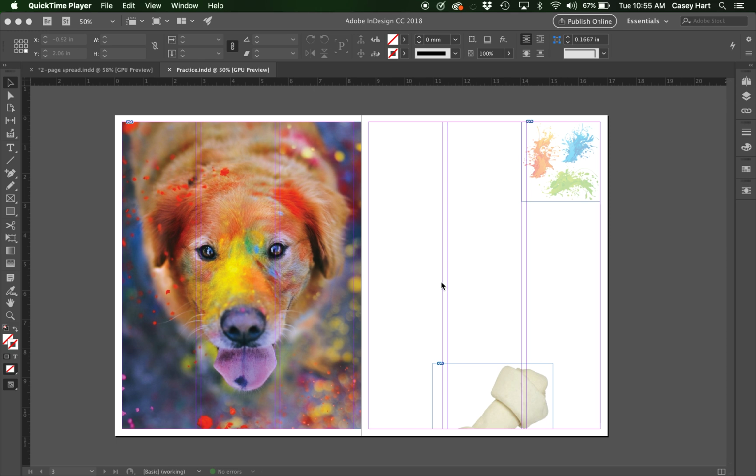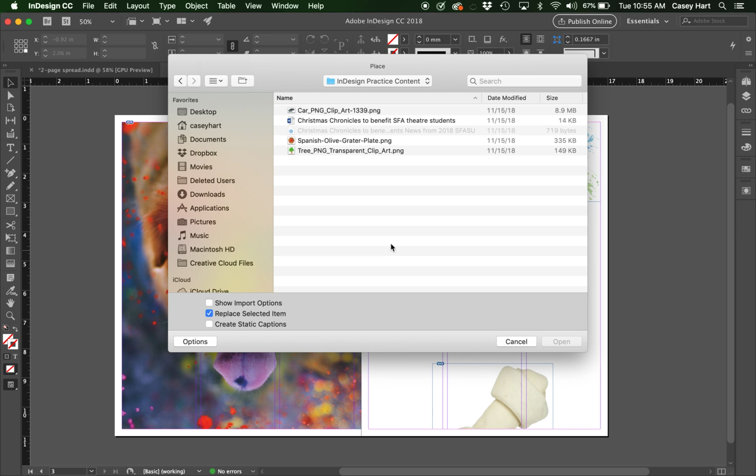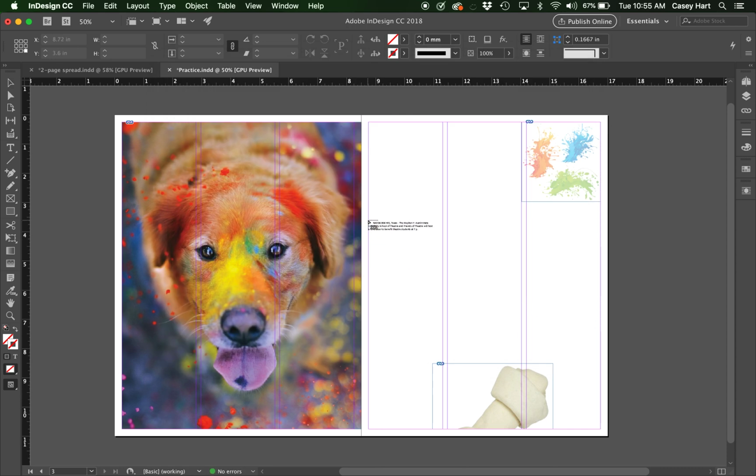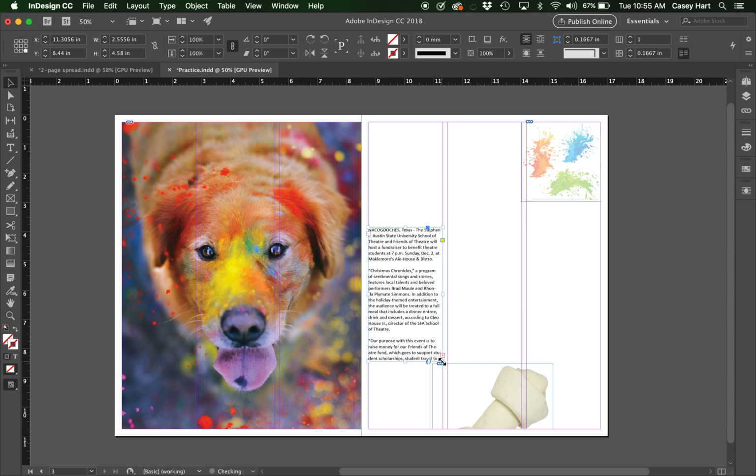If we're going to be working with text, we want to work with it in the same way we did images. We want to place text and decide what size and where we want to put it. So again, we would hit Command D, find what we want to place, and then create a box for it. I'm just going to create a box there.